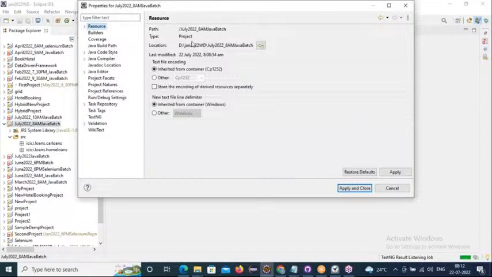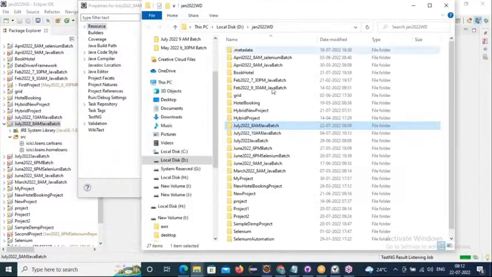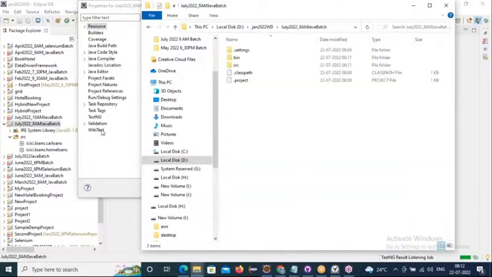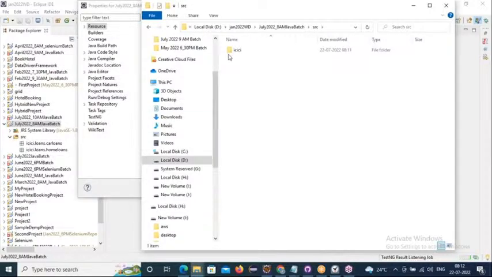In the Resources tab, here we can see our project path. Just click on this arrow mark. So this is our project. Go inside the SRC folder. See, ICICI is one folder. Loans is one folder, a subfolder. Car loans, home loans are subfolders. Understood?